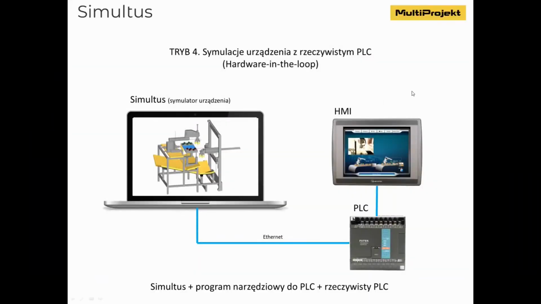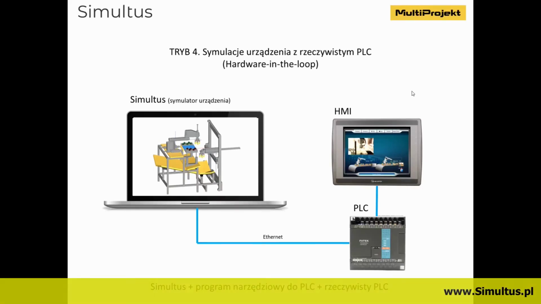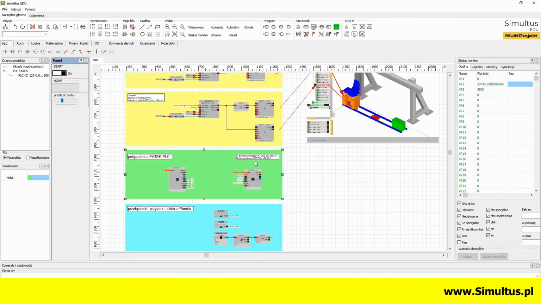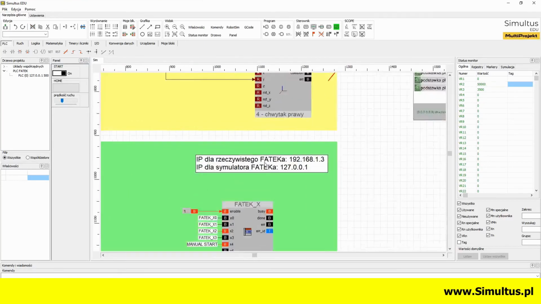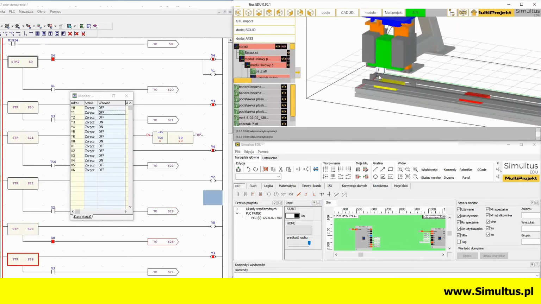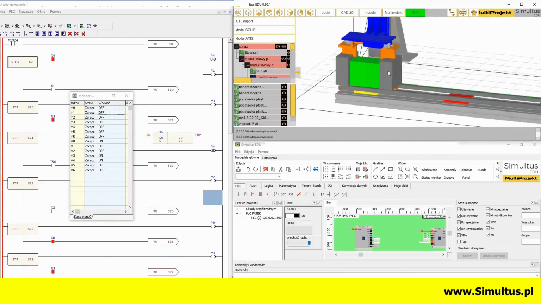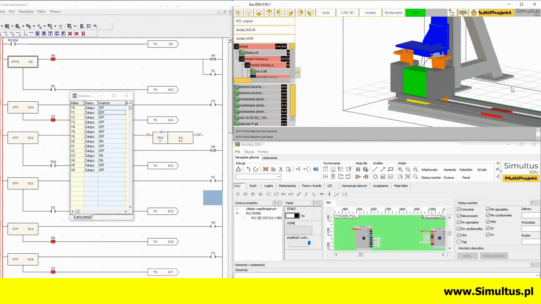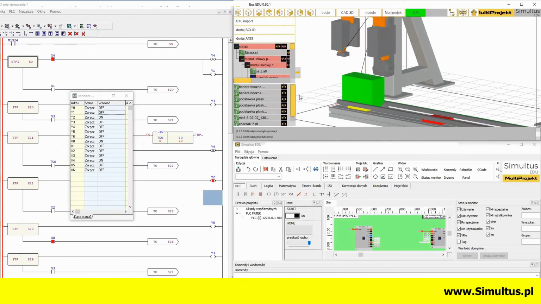In the fourth mode, we simulate the operation of the device in Simultus, while the actual PLC controller is responsible for control while connected to the computer via Ethernet or other means. From the program's point of view, this mode differs only by the PLC's IP address, and thus we will omit it. In the fourth mode, we can optionally use the PLC programming utility. If we decide not to use it, we simply connect the signal cable to a working PLC.